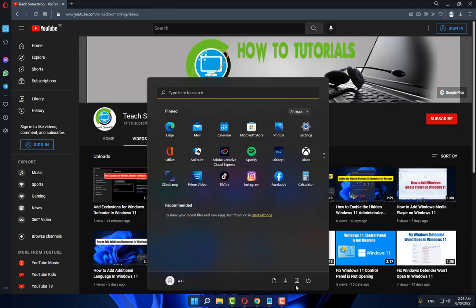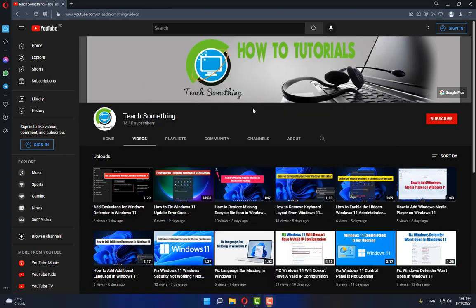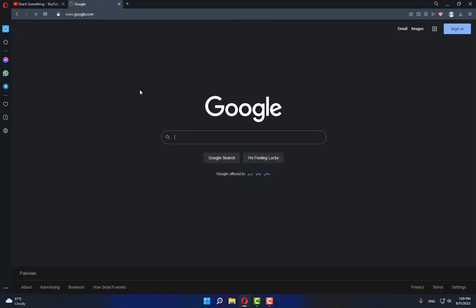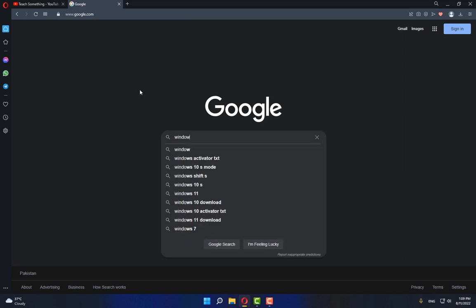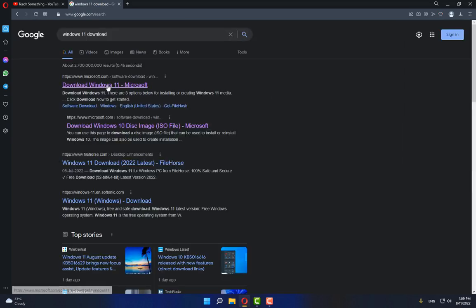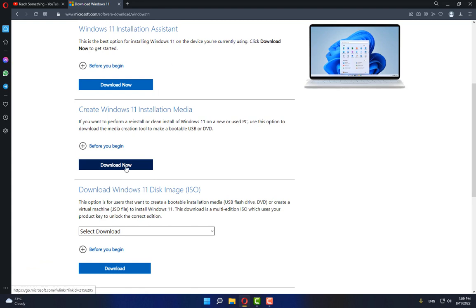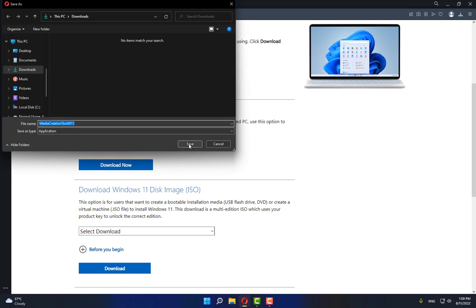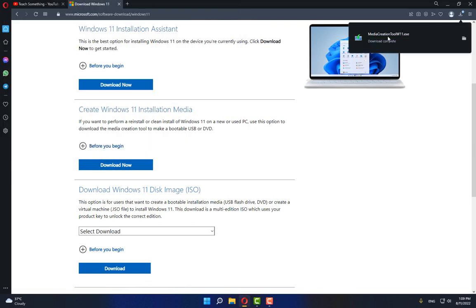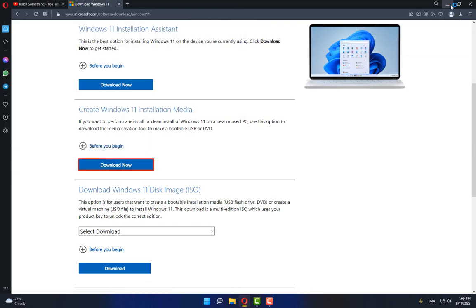And after that, okay guys, the last method is that open any browser, go to any search engine and type Windows 11 download. Click on the first link, scroll down and click on Download now, Create Windows 11 installation media. Click on Download now. Save button. After doing this step, open it.